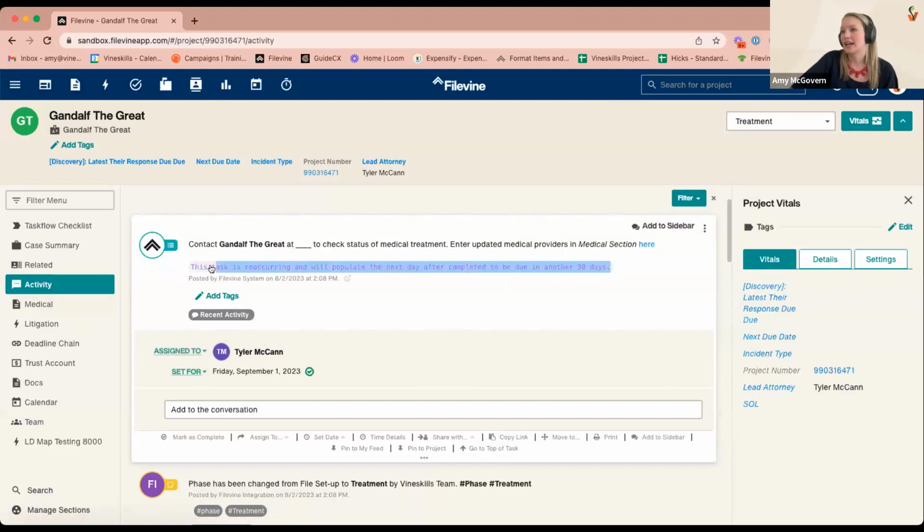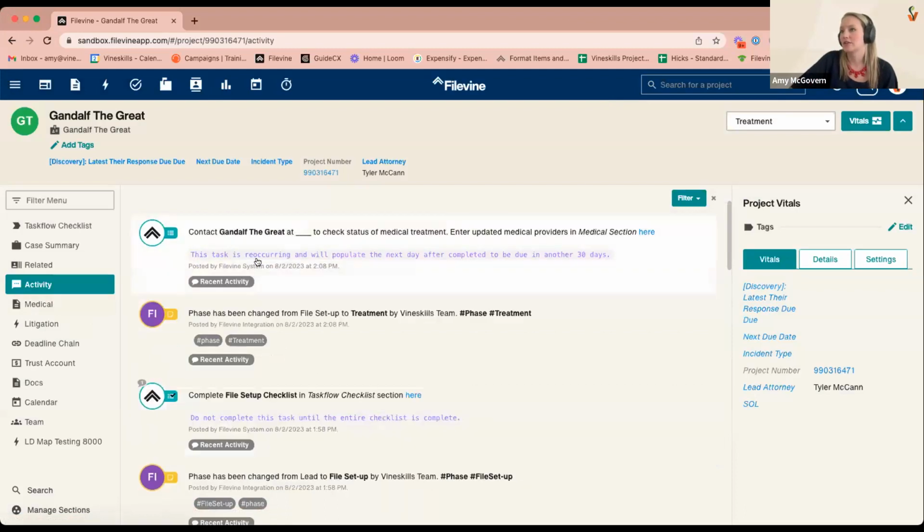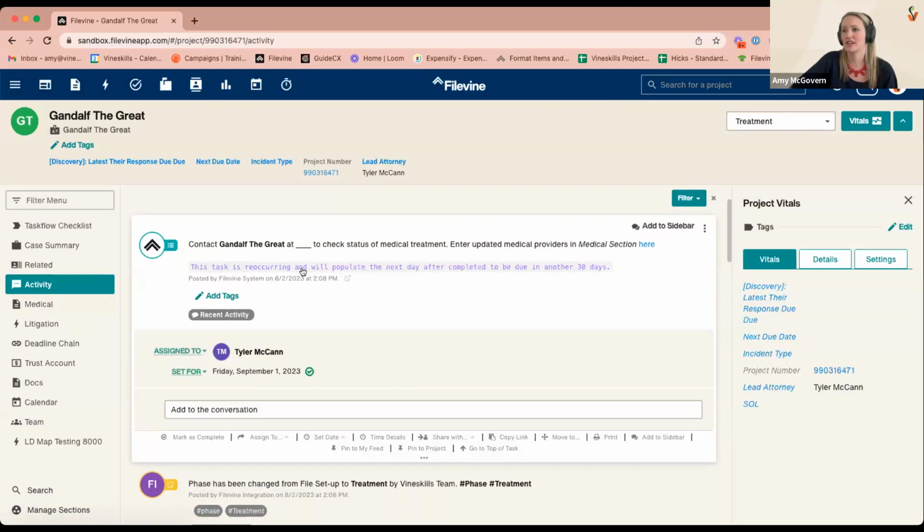And then I added just another little instruction at the bottom, and I like to format it differently. And again, I'll show you that in a moment, what those codes look like. And there's a helpful article from the Filevine Help Center that has these codes that you can use anywhere in the activity section and in your instruction fields. So this instruction text is just letting the staff member know that, hey, this task is recurring and it's going to populate again.